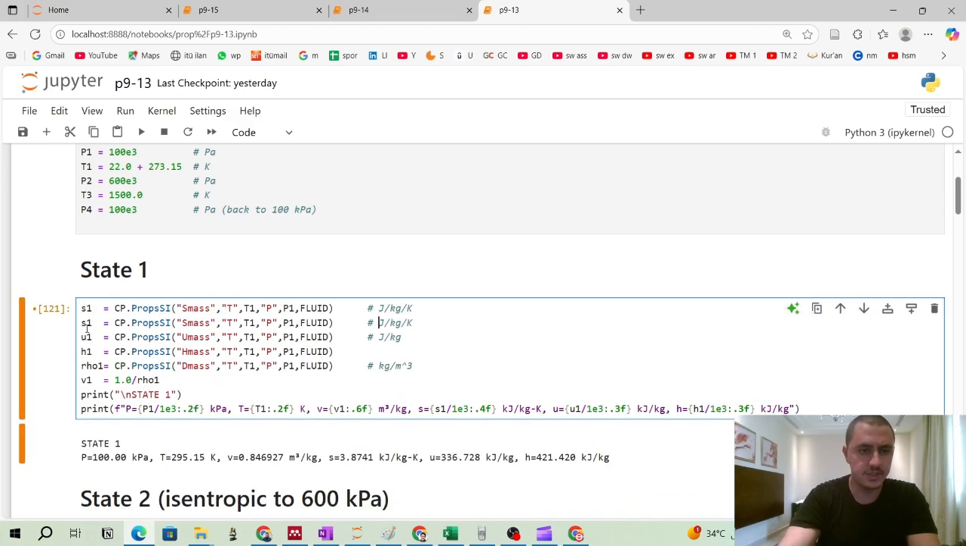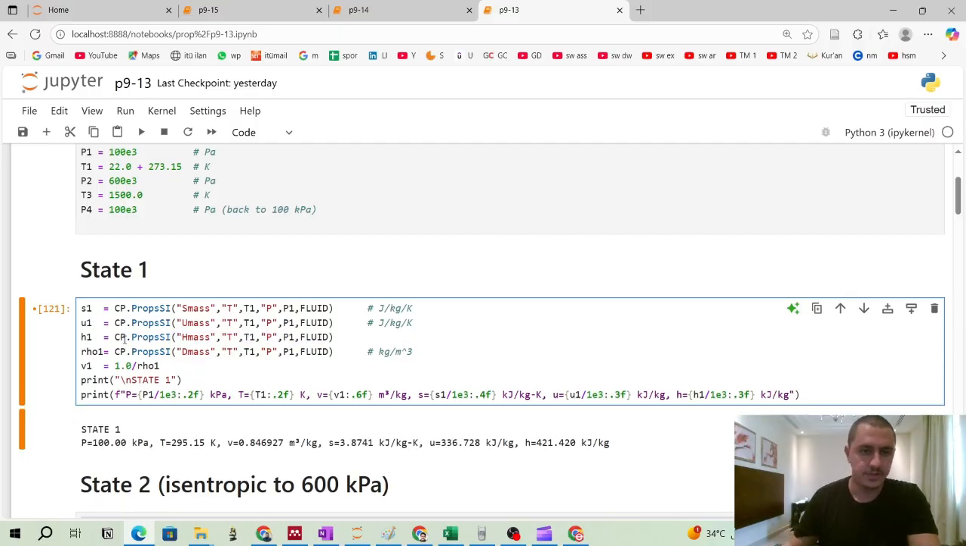So you just copy paste this one, and change it, so you define internal energy, right? And same function, instead of entropy you say U mass. That's all. That's how you do it. Change it to enthalpy, then you have H mass. You use TP again and fill it as air.